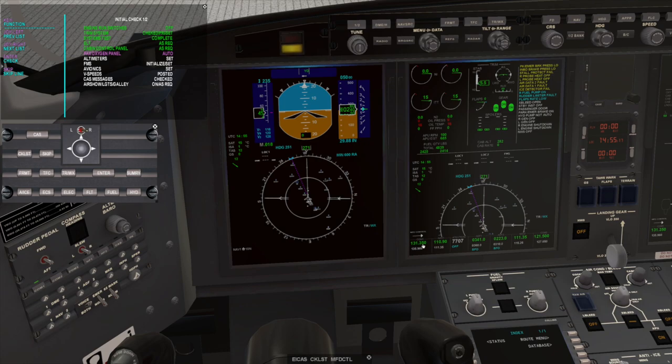Edinburgh information, Kilo, 1400 Zulu weather. Wind 220 at 12. Visibility 10. Sky condition 3300 scattered. Temperature 15, dew point 9, altimeter 2976, arriving runway 24, departing runway 24, advise on initial contact you have Kilo.